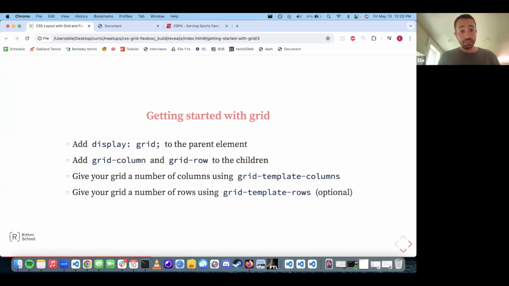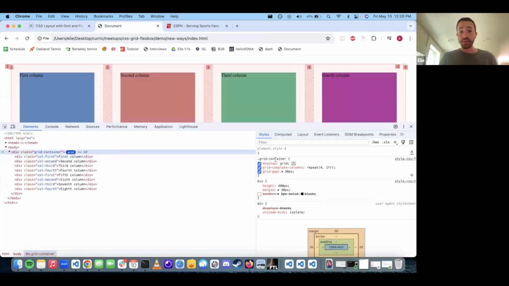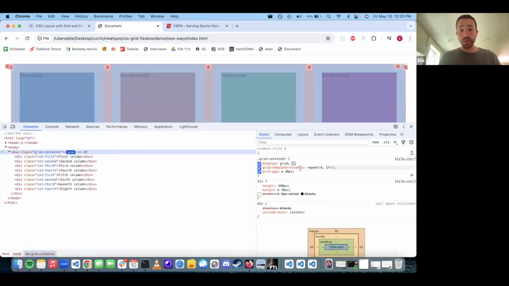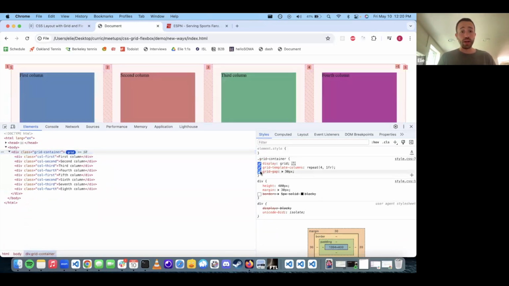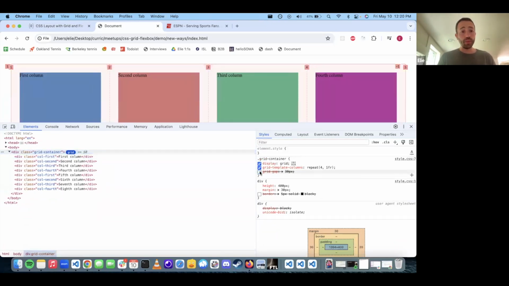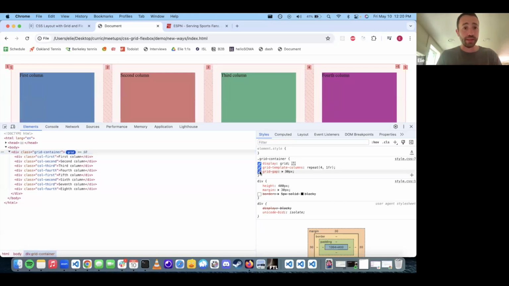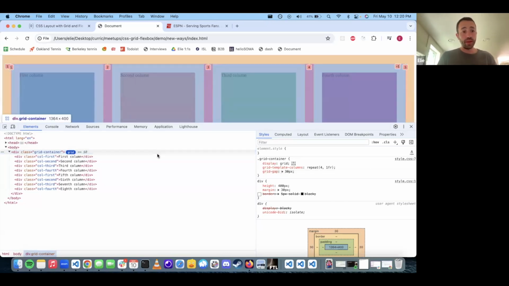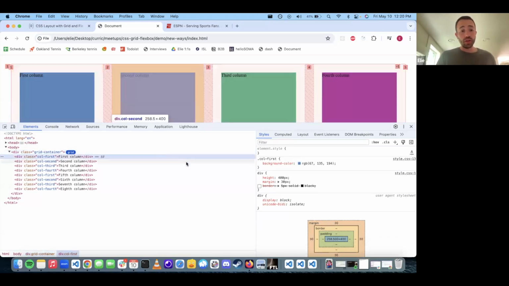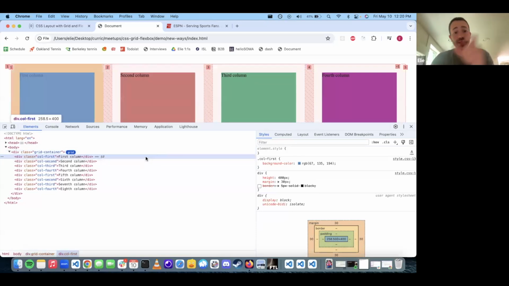So we start with the parent. Parent element gets a display of grid, some grid columns, and a gap if you want. The gap is just to give us a little bit of breathing room in between. You don't have to have that. I'm just doing that so you can see it visually. On these children, we can change for this specific element how many columns it takes up and how many rows it takes up.